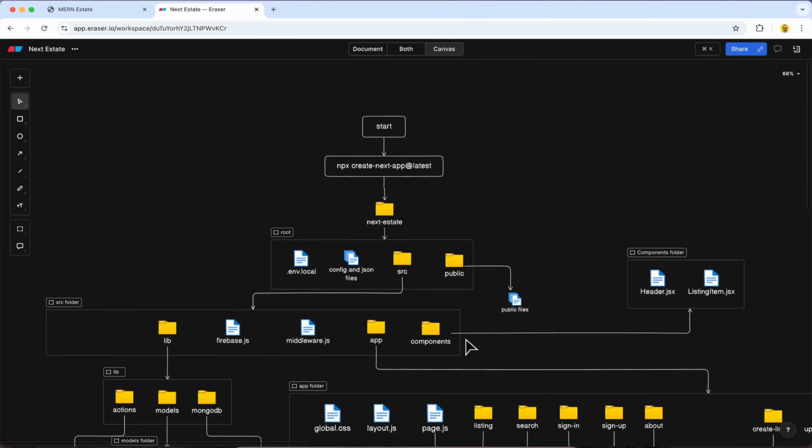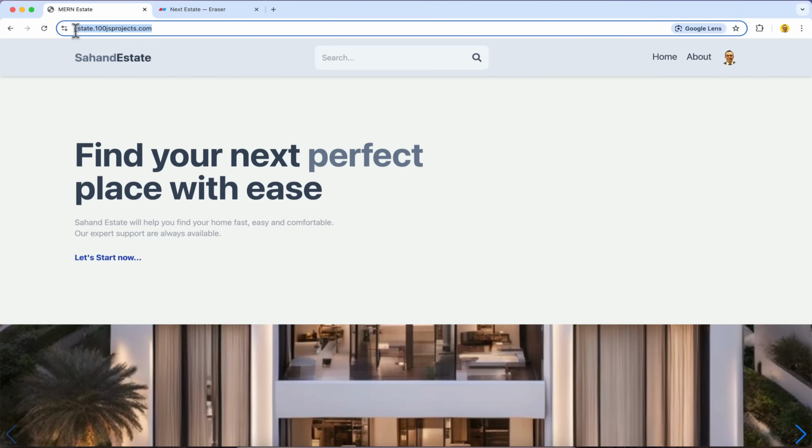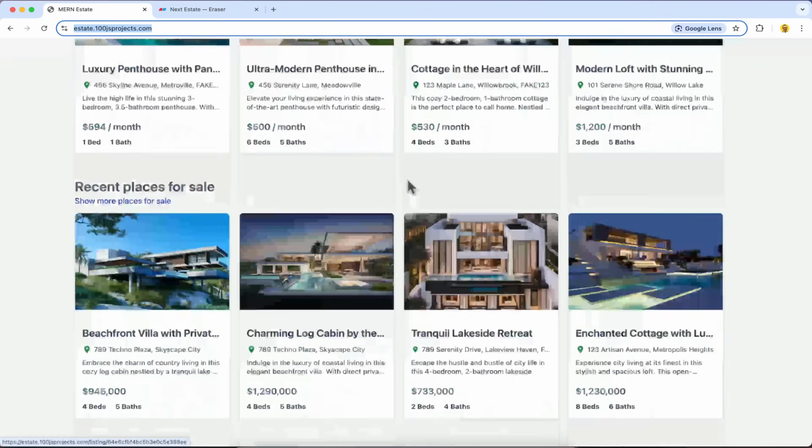Alright, welcome back. In this section, we're going to install Next.js and Tailwind CSS, and we're going to create our first template. I've put the final version here. You can see it on state.100jsprojects.com. You can check the website.